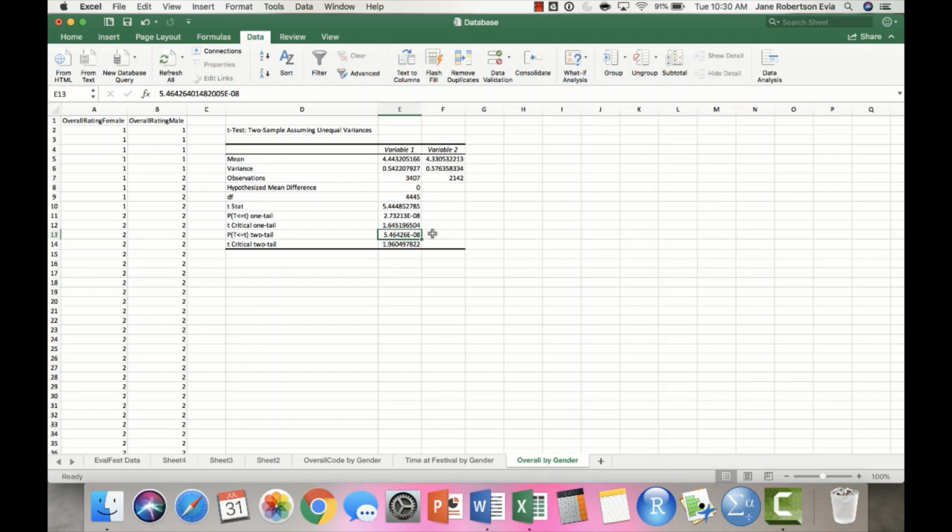In more statistical terms, you use the p-value to determine if the mean of the outcome variable is significantly different between the groups in the predictor variable. For this scenario, we can see that our p-value is 5.46 times 10 to the negative 8th, or 0.0000000546. That number is less than 0.05, and so that means that we have a significant difference in the average ratings provided by female and male attendees.